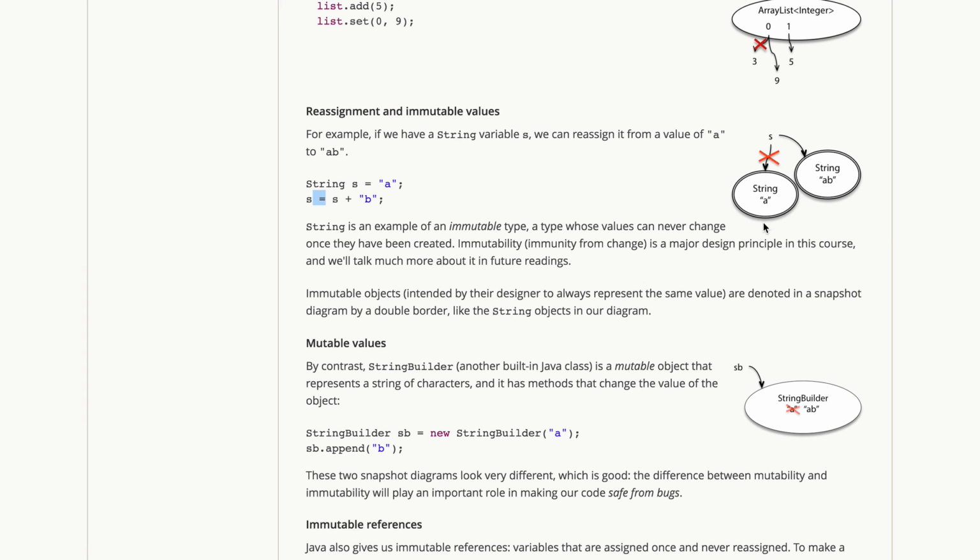Immutability is a major design principle we're going to talk about a lot in this course. In a snapshot diagram, we're going to use a double border on the object to indicate that it's immutable, that you can't crack it open and change what's inside.